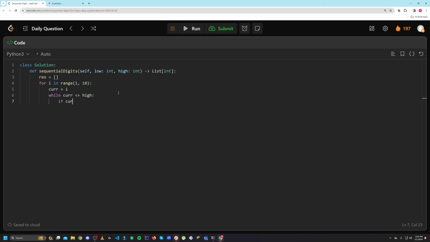And then we're going to say if current is greater than or equal to low, then we should be putting it into our results. So result.append. And these are all going to be unique because our current number is going to start with every number 1 through 9, and we're going to always append like things to it. So these are all going to be unique. So we're going to append these.